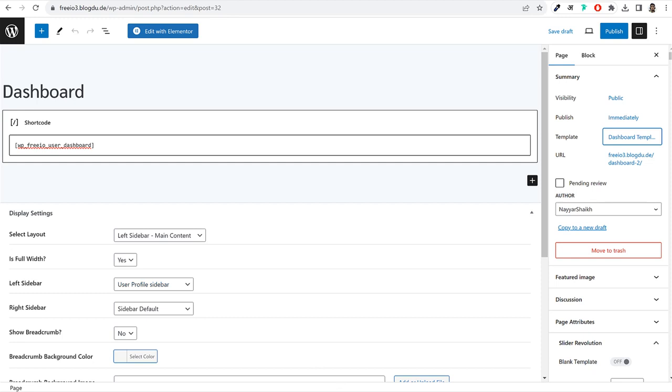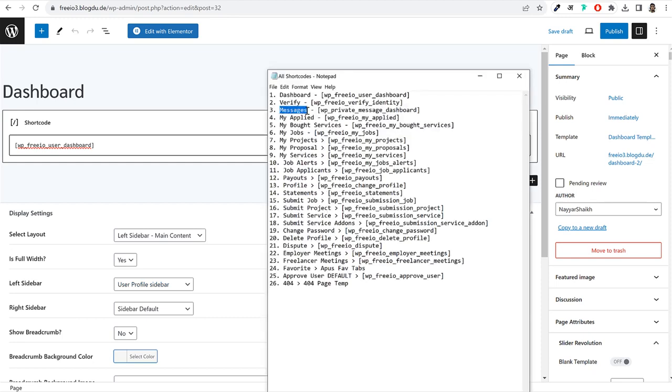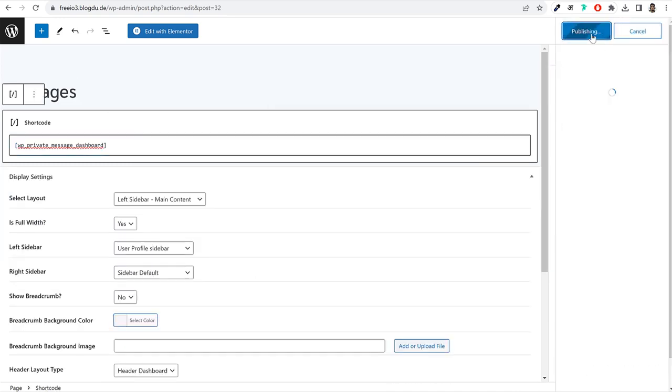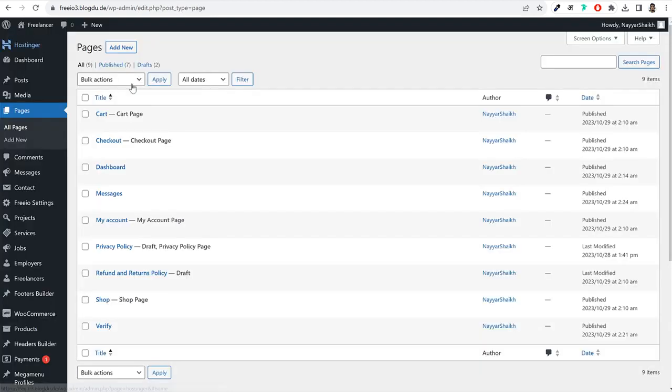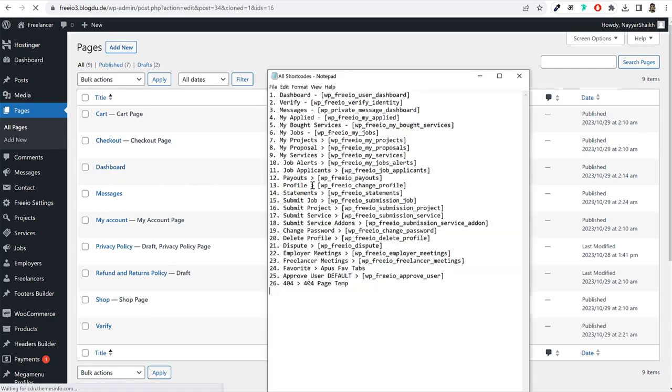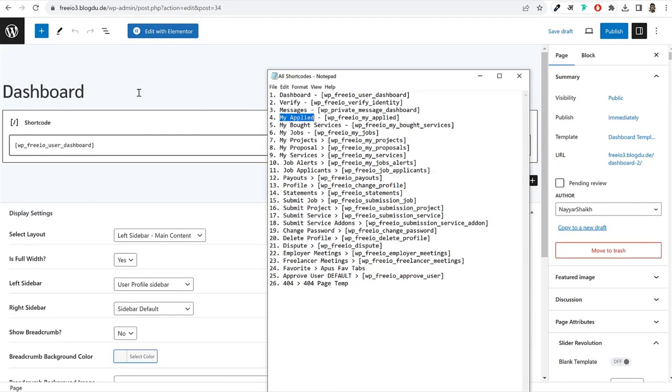Now what we have to do is copy the title messages and copy this shortcode, replace it with this, click on publish. So this is how easy it is. Let's do the same thing very quickly for other pages. Again, hover over dashboard, click on new draft. Next page is my applied. So I'll select my applied and paste in this shortcode.